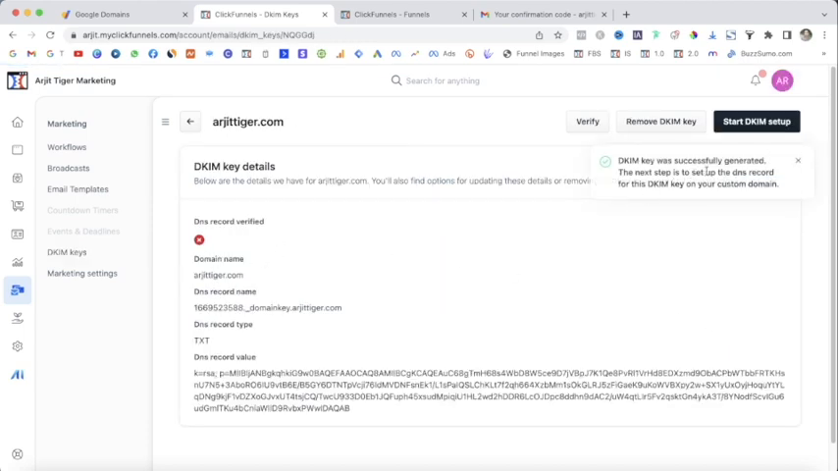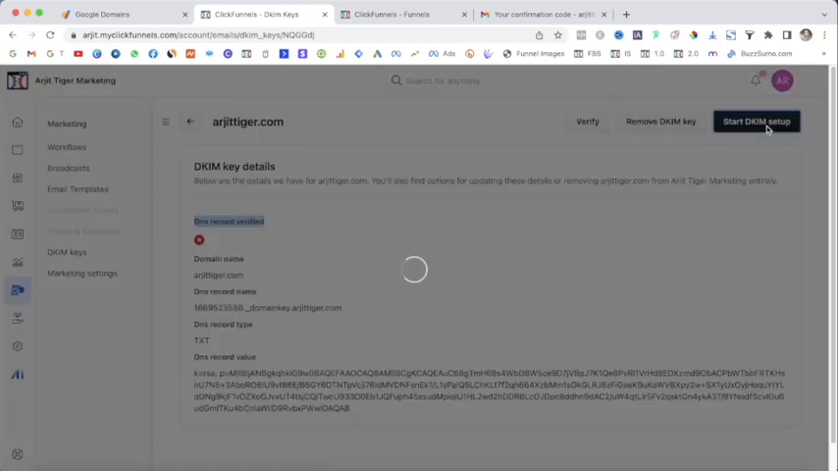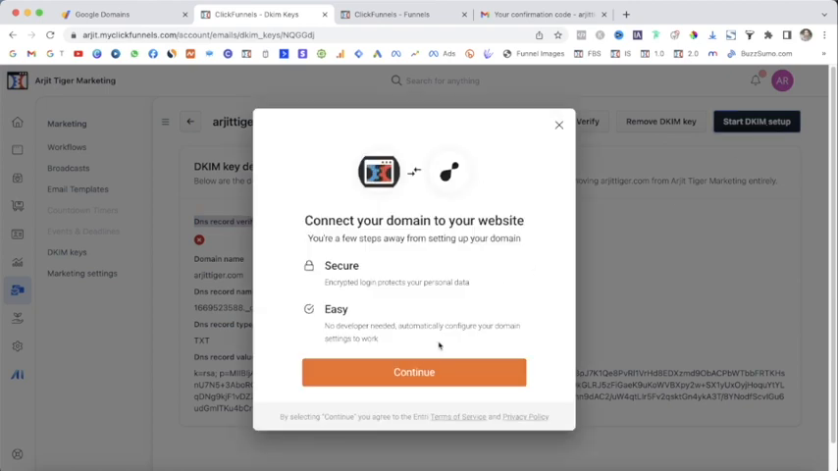The next step is to set up your DNS records. In case it may take, for my last domain, it took me 6 days to get verified here. So let's start a DKIM setup here. Click on start DKIM setup and connect your domain to your website. Secure and easy. Press on continue.